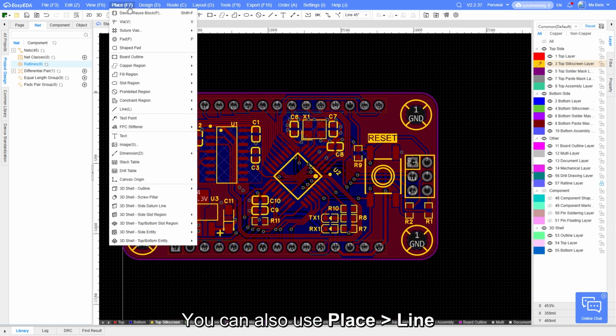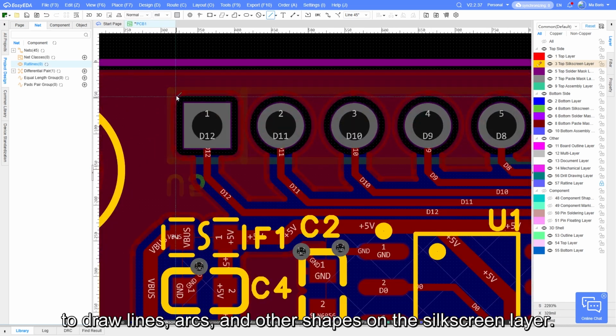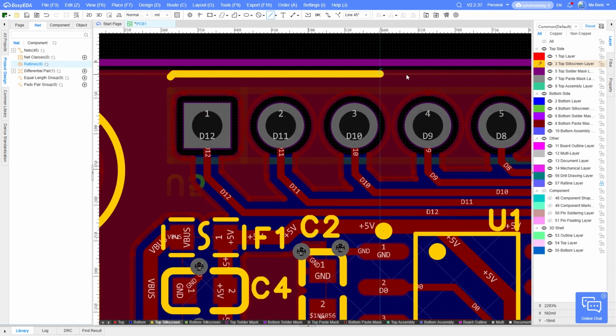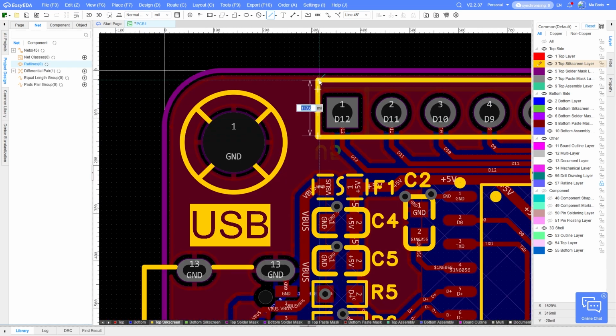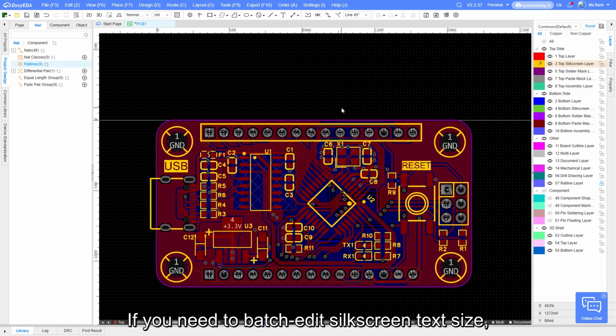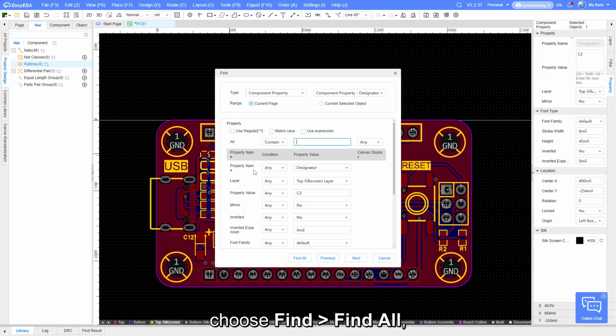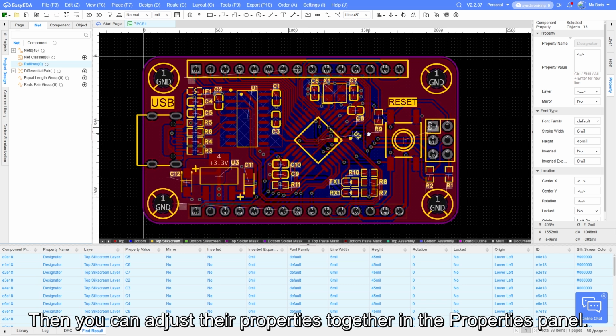You can also use Place Line to draw lines, arcs, and other shapes on the Silkscreen layer. If you need to batch edit Silkscreen text size, you can select one of the labels, right-click, choose Find, Find All, and all similar Silkscreen items will be selected. Then you can adjust their properties together in the Properties panel.